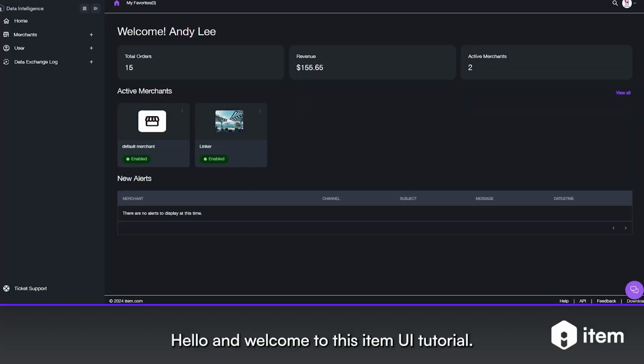Hello and welcome to this Item UI tutorial. Today I will teach you how to establish a link with the warehouse system using Item UI.